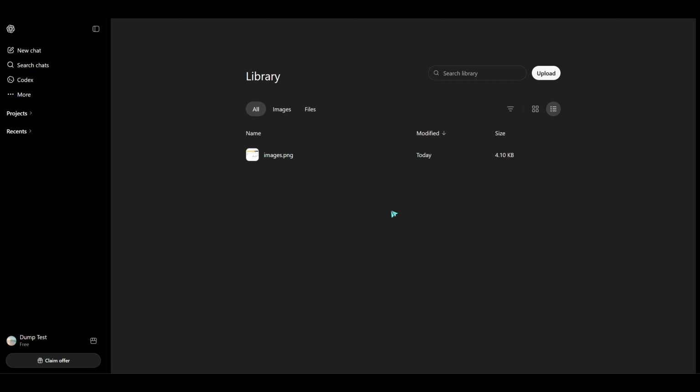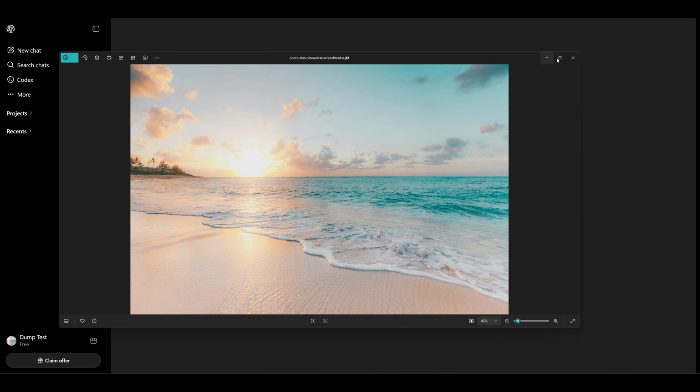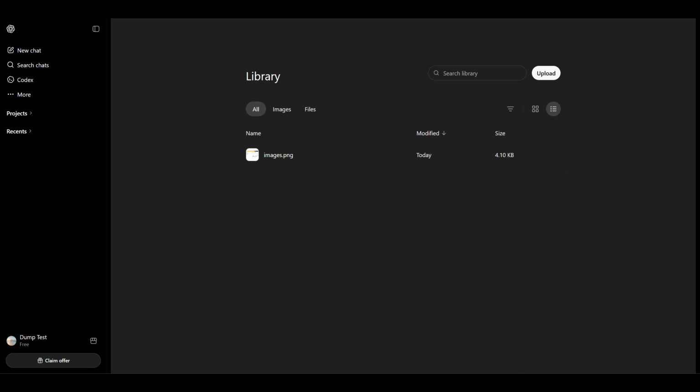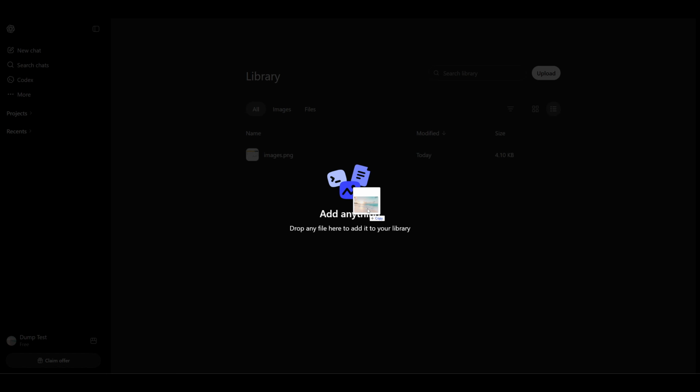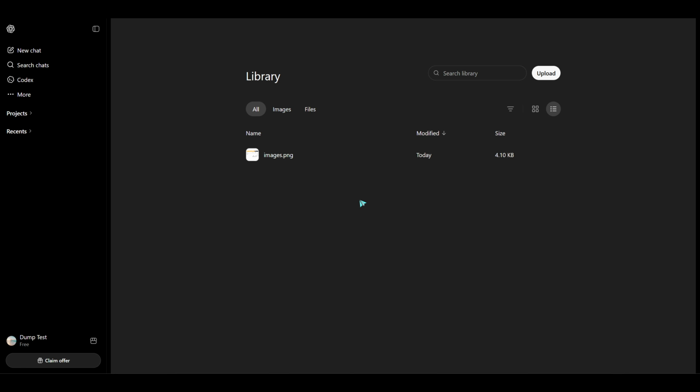The quickest is to drag and drop. Open your computer's file window, find the document you want to add, and click and drag it directly into the library area. When you hover over the library page, you should see a visual cue that it's ready to accept the file. Release the mouse, and the upload will begin automatically.